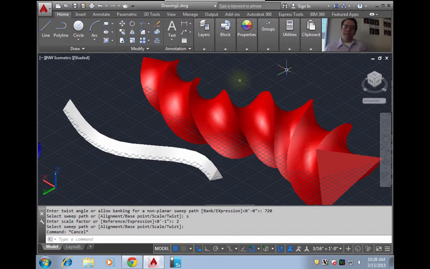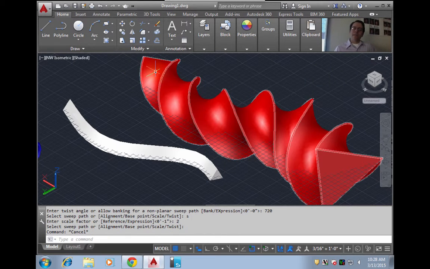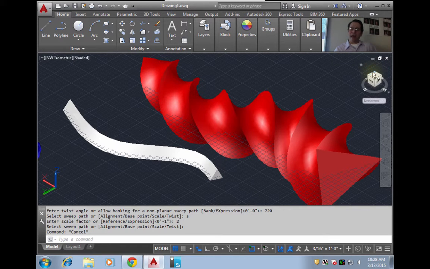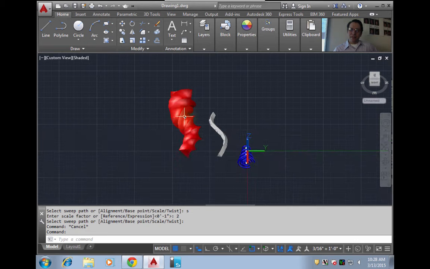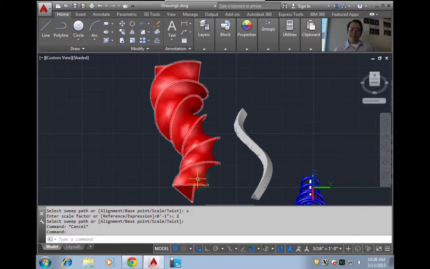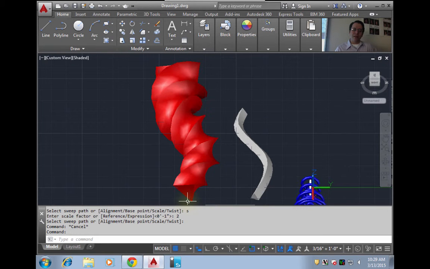So here what it did was it took our triangle and swept it along our path. It also twisted it. So you can see our triangle is twisting as it's following our path. And it enlarged it, what did I say, 150% or 200%. So our triangle at the end here is twice as large as the one here. So it's actually growing as it's twisting.